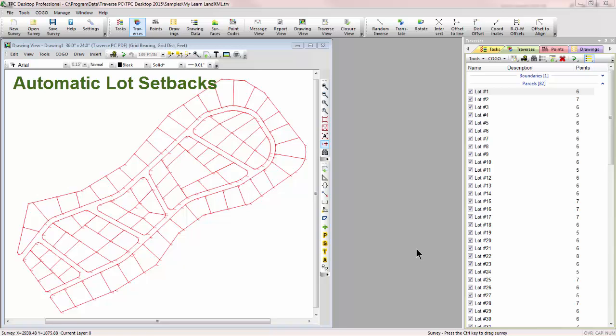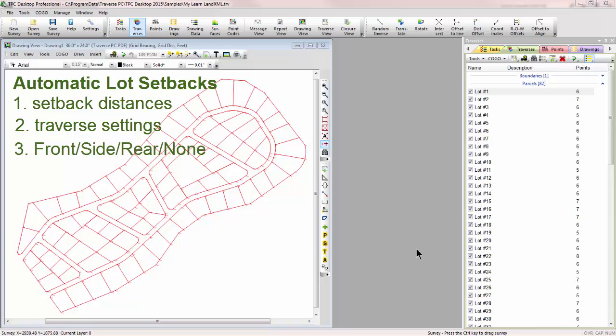There are three parts to lot setbacks that we're going to look at in this video. One is specifying the offset distances or setback distances for front, rear, and side. The second is to tell Traverse PC to draw the setbacks and choose a line type, width, and color. We do that in the Traverse settings. And the third is to specify which lot lines are actually front, which are side, and which are rear.